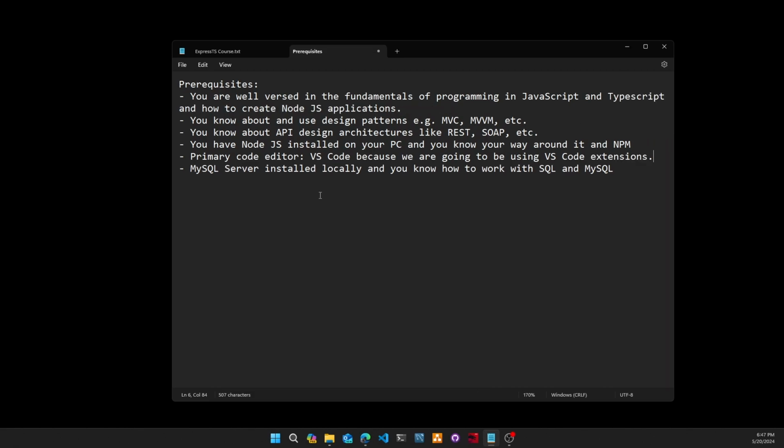Our primary code editor will be Visual Studio Code because we are going to be using Visual Studio Code extensions to test our API. We will be using MySQL for our database, so you should have a MySQL server installed locally and you know how to work with SQL and MySQL. So without further ado, let's pull up Visual Studio Code.